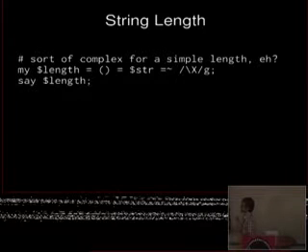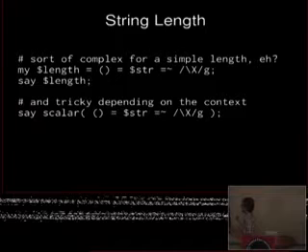And here we're using the G mode to globally search, and putting it in list context and then back into scalar context. It's a little messy, not very readable here, but we are counting that we have one grapheme cluster. So let's look at another way.